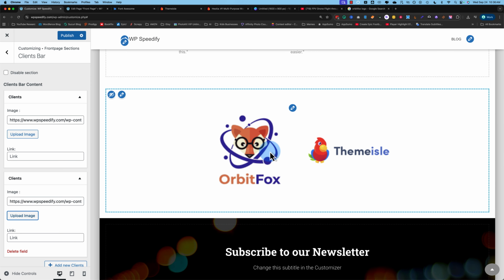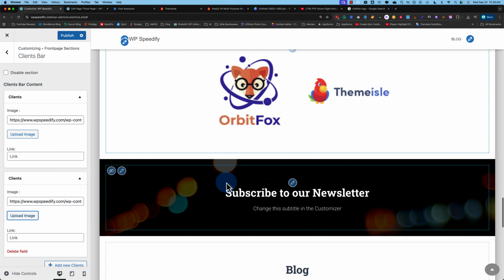There's a logo for Theme Aisle. They show up side by side. You might want to find the perfect logos that are the same height, or edit the logo images yourself just to shrink them down to the proper size. But here you have a list of clients that can go all the way across the screen. Super nice for social proof.